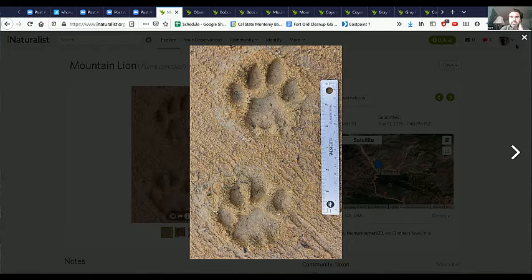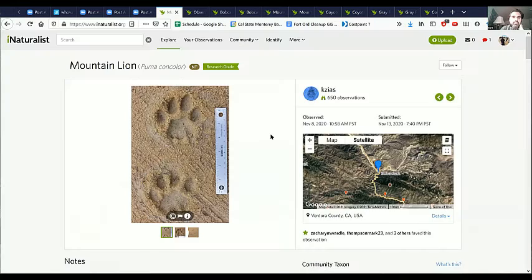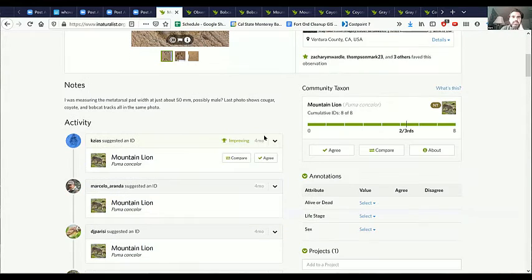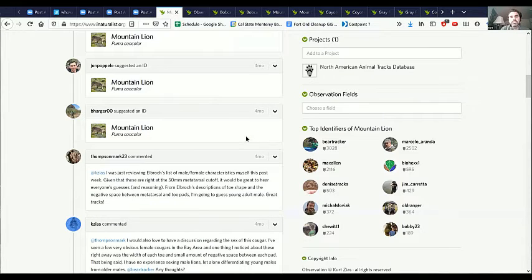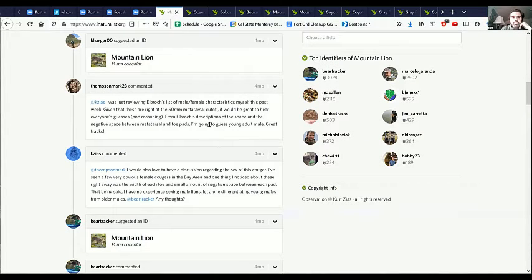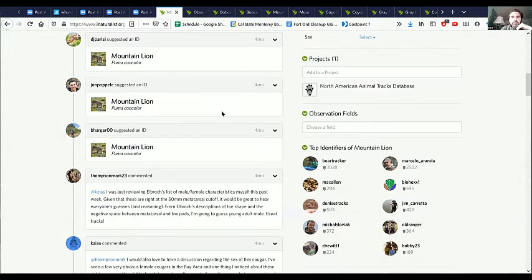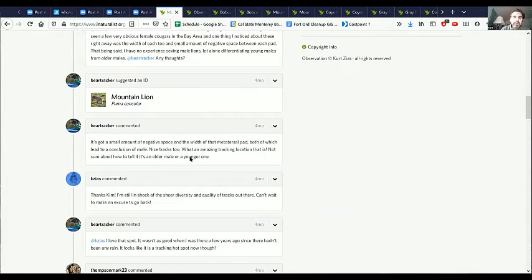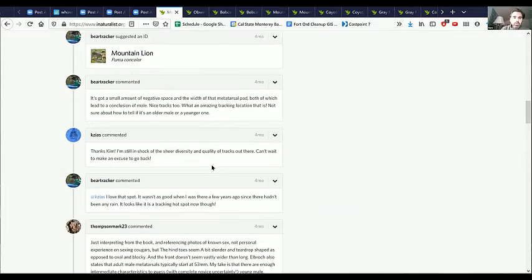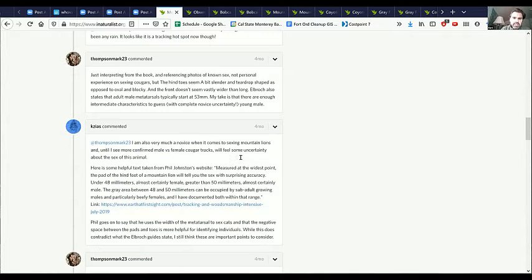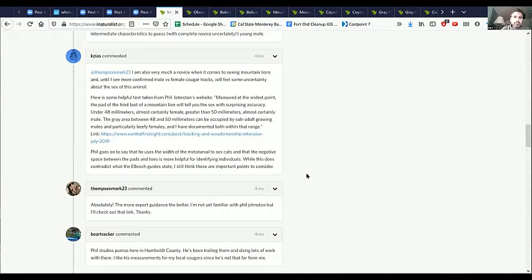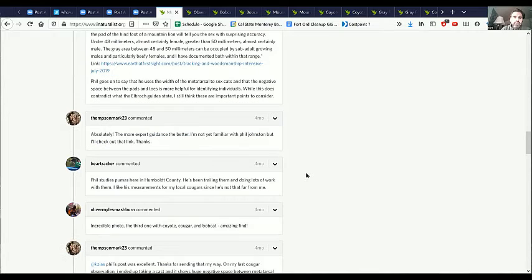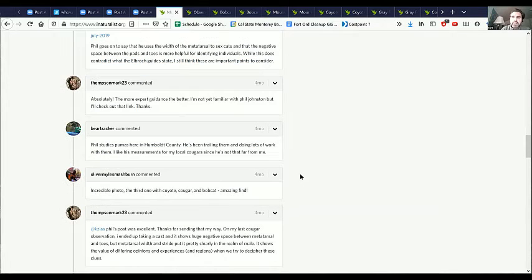And so if I scroll down here, this is a good example of how people can start interacting with one another using iNaturalist. And in this particular post, people are wondering whether these are from a male mountain lion or a female. I'm not going to go through the whole discussion here, but you can see how many people have interacted. It's a great tool to ask questions, comment, and exchange your observations with your fellow naturalists.